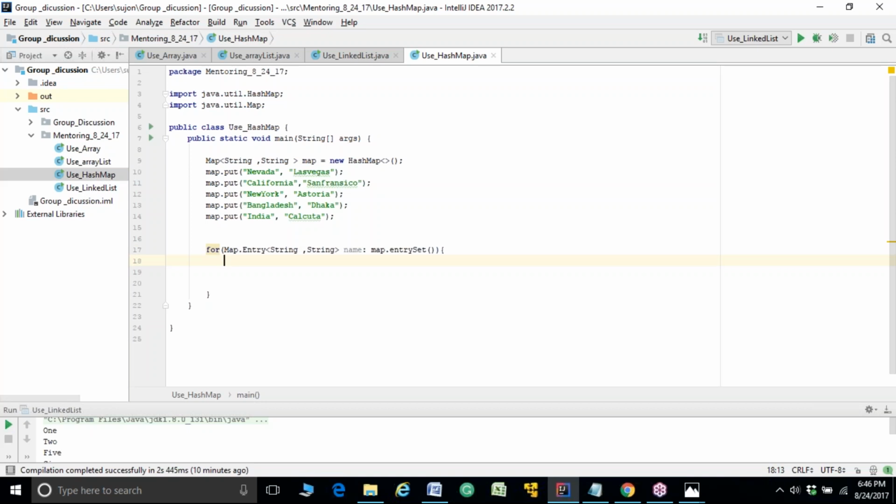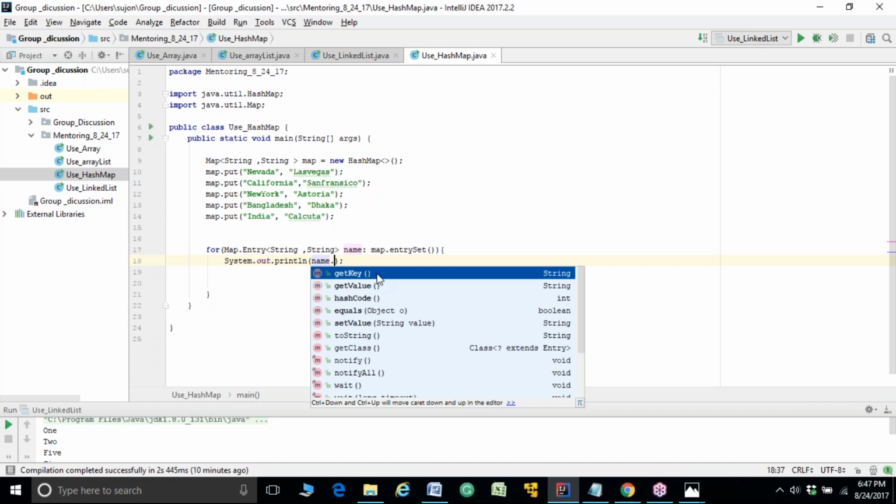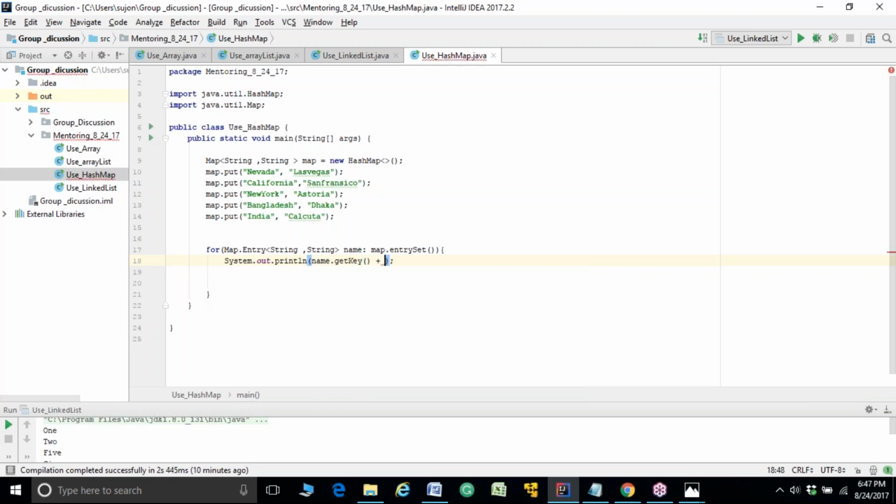So this is another for loop method, using a map. Map is basically an interface, and then an entry set. Now I have to find out my key and values, so I can use my local variable name dot get key, plus string, name dot get value. So let's run this one.